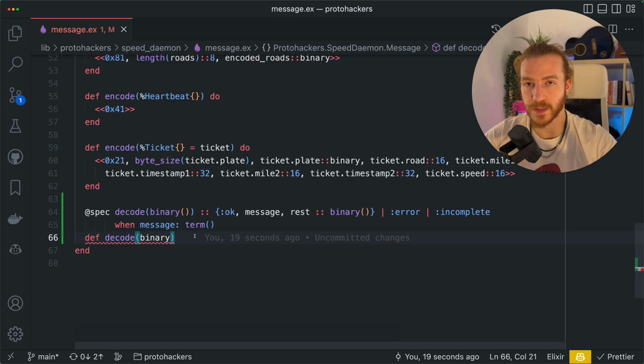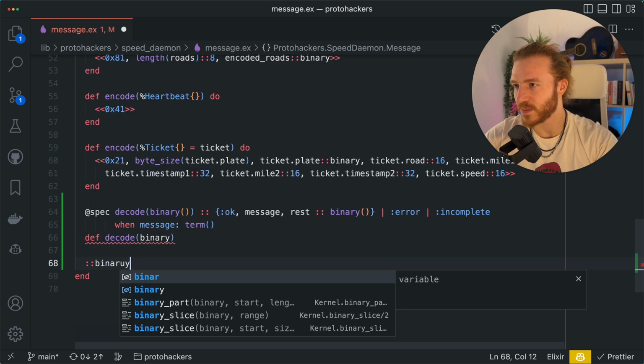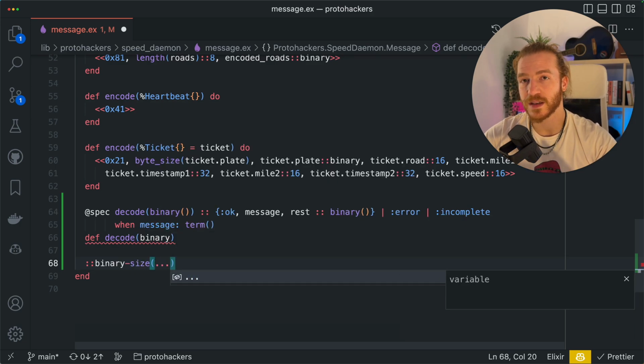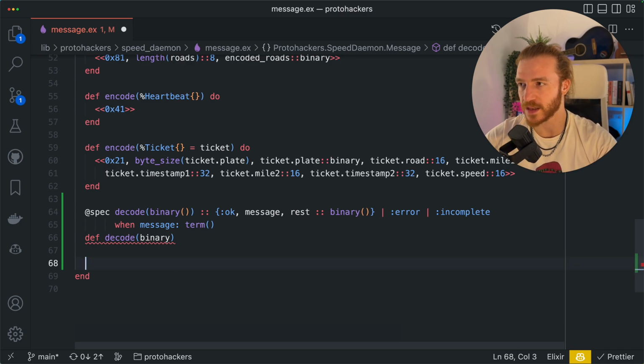Let's decode the plate message again, which has a string for the plate itself and a timestamp. Once again, Erlang binary handling in its full glory. So if I have this specifier, binary size something, then it's going to match or construct a binary with a specific size, and I can use this exactly to match on the size of the plate as the string, and then the plate itself.